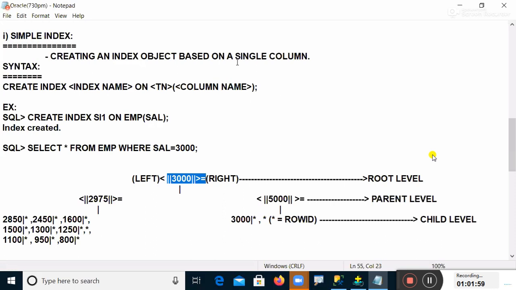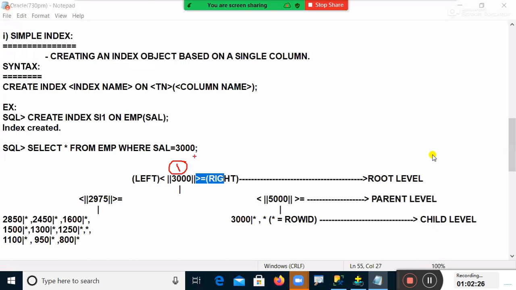So salary is equals to 3000. So 3000 is equals to 3000. Root comparing, 3000 is equals to 3000 means which side will it go searching? Left side or right side? Right side. Now, one comparison here. First comparison, root level, 3000 is equals to 3000. So the right side will come to you.